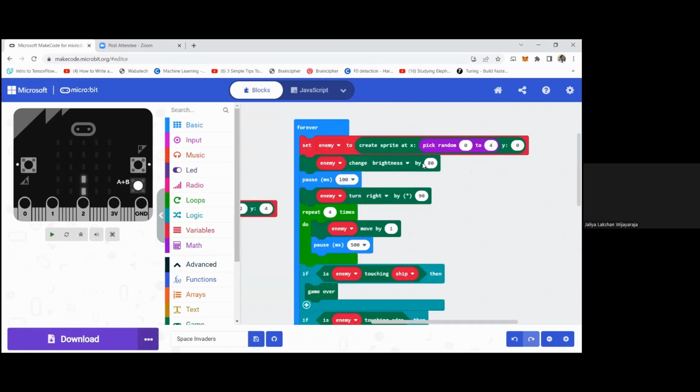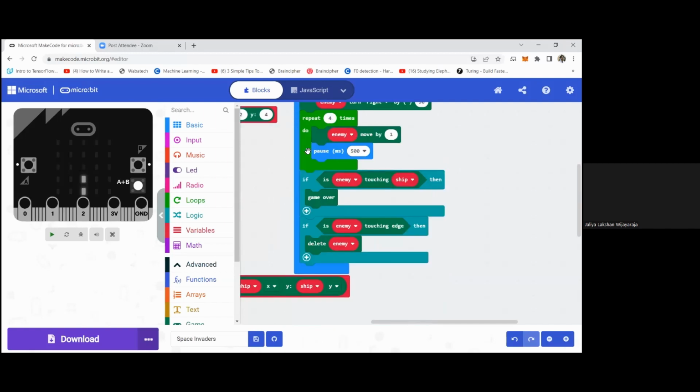And I have changed its brightness, and I have turned it into 90 degrees. Then I have repeated using repeat loop, and the enemy changed its position by 1. And to make the animation play well, I have used 500 milliseconds.